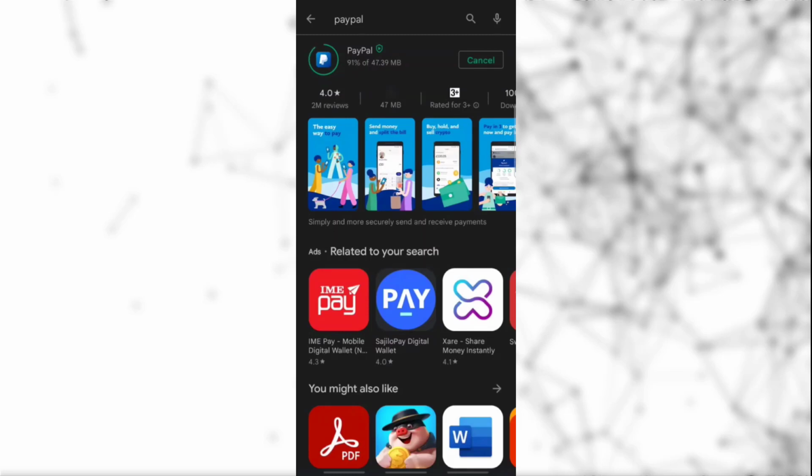And once it gets installed, sign in. So yeah, that's it. That's how you can download PayPal on your device.